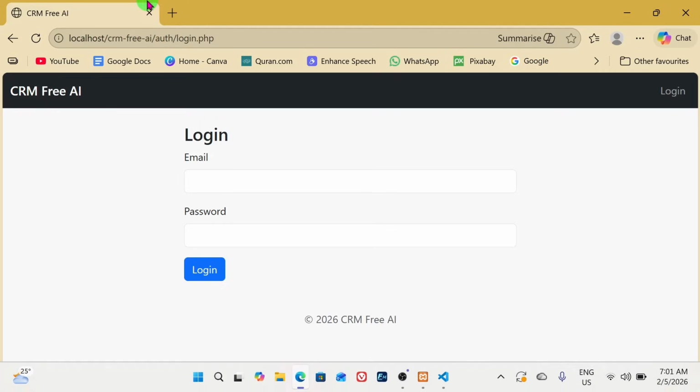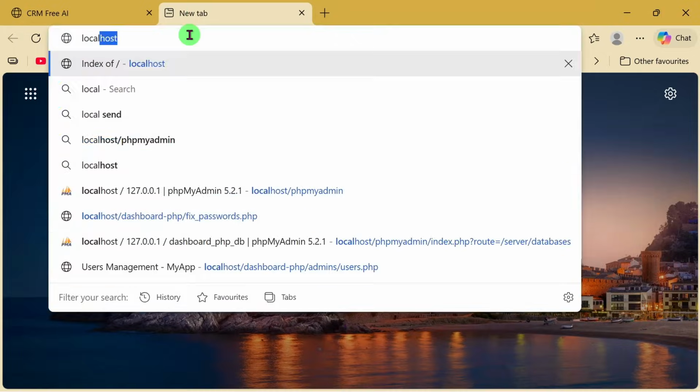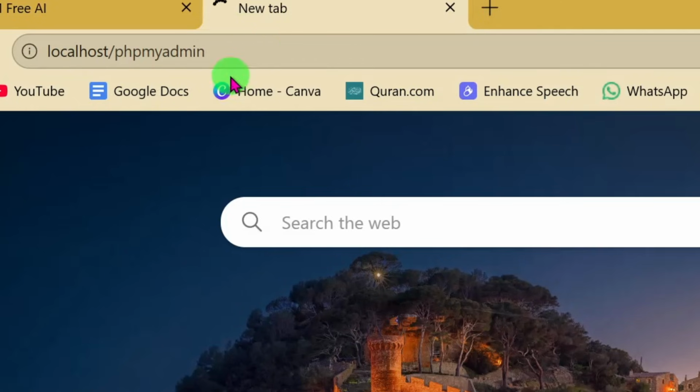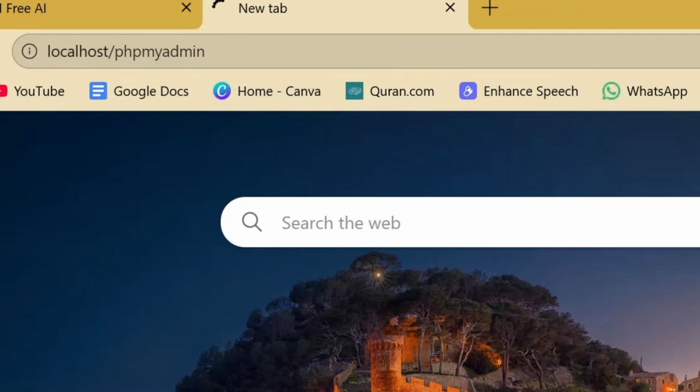Let's just go for the database. We haven't actually created our database yet, so let's go create it. So localhost/phpmyadmin, hit enter, and you just have to go to the phpMyAdmin control panel, and then you have to create a database, and then you have to add the .sql file if it exists.